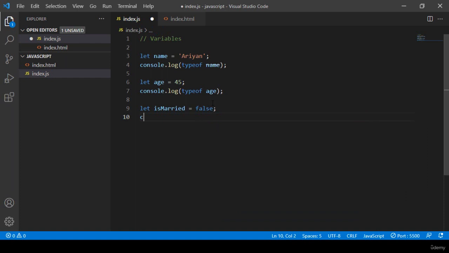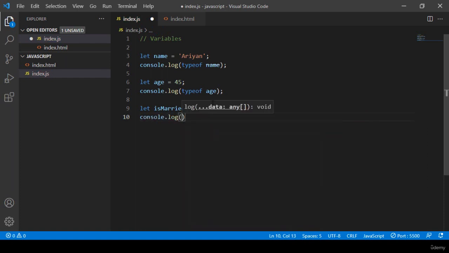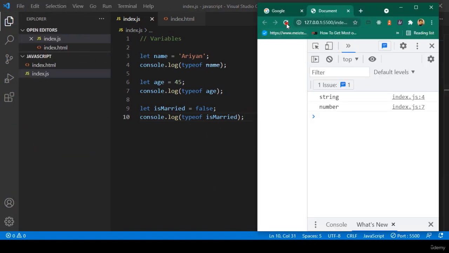And now if you want to show it with the console log, I want to pass typeof, our variable name isMarried. So now I want to display which type of value it is. Now if you click save all and refresh, you can see it displays a boolean type.